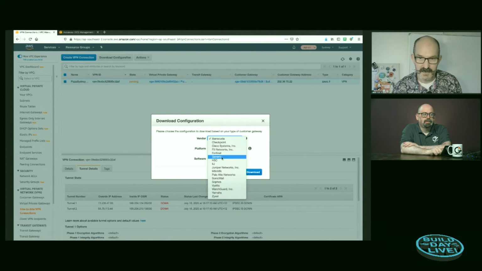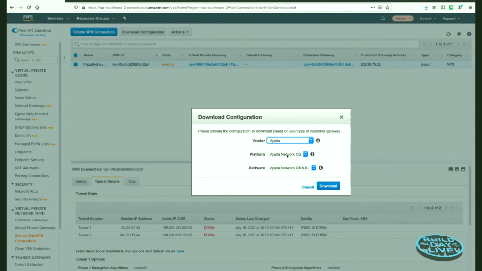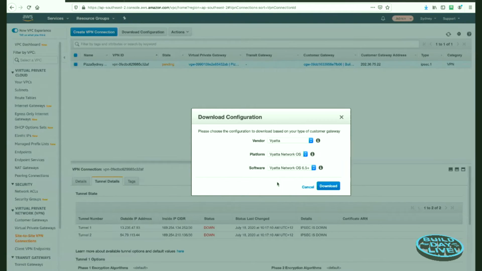But because I know that the router I have runs the Vyatta routing engine, I am just going to grab the Vyatta configuration and download that directly. And then I'm going to open this in Visual Studio Code so you can see what it looks like.